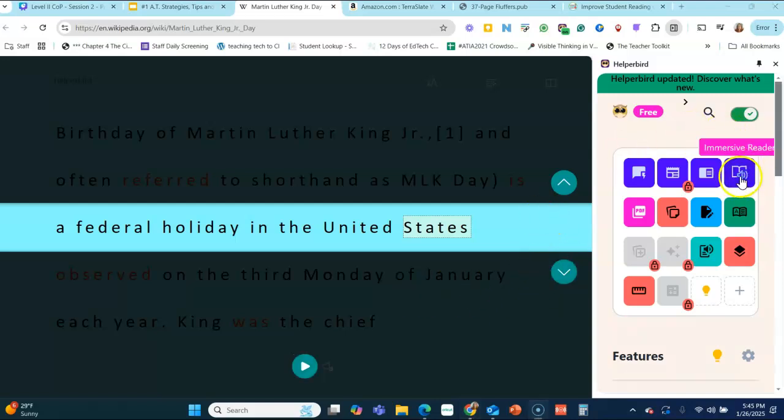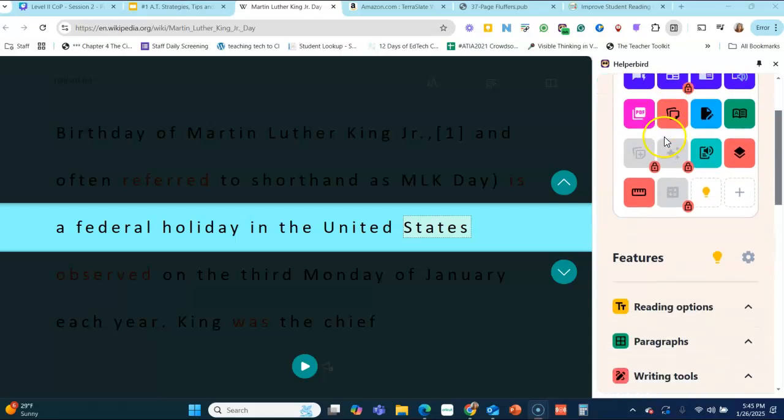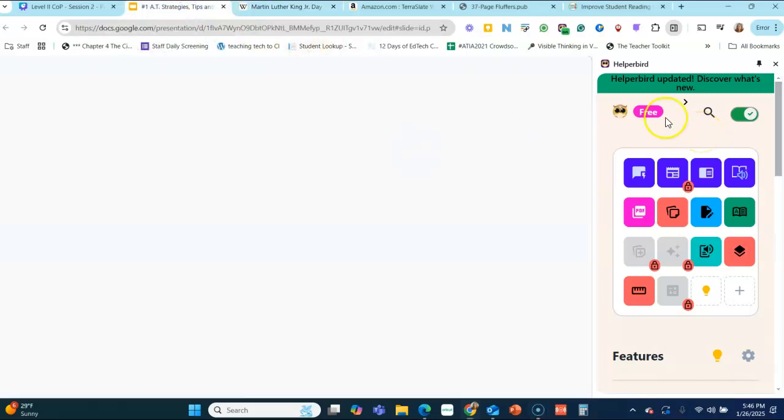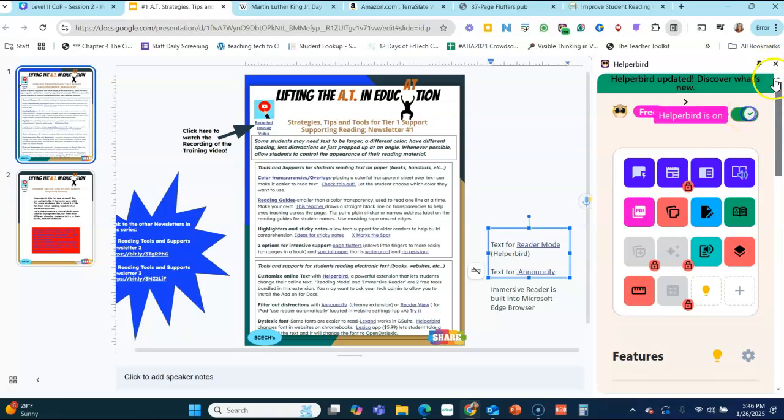And so I found that sometimes you run out of free use of immersive reader. So you'll need to keep an eye on that. This might be a tool that you may want to purchase for somebody. One drawback is that if you don't purchase it, there are so many things here that students could get distracted. So I'm going to jump back here. I'm going to turn off Helperbird.